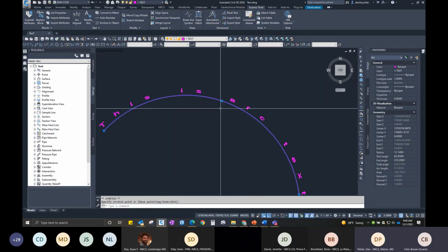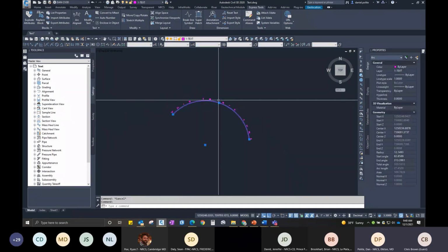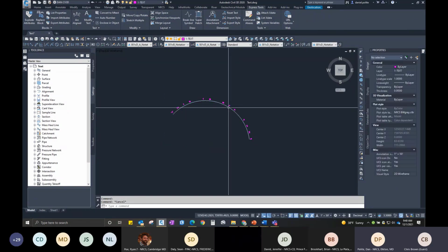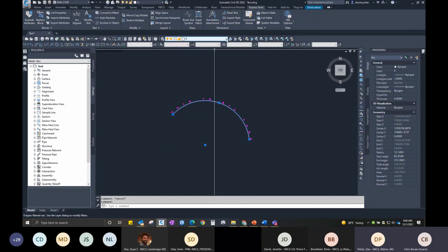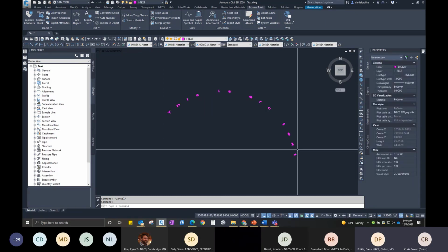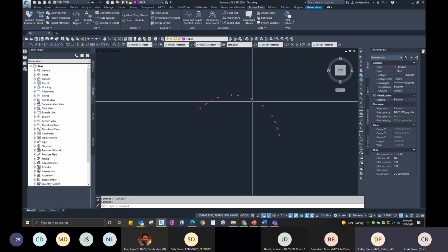And then the other thing is, if you put this on a specific layer, say you wanted to change it to the 0 layer, and then you didn't want that to show, you can turn off your 0 layer, and then it won't show the arc text if you didn't want to show that.